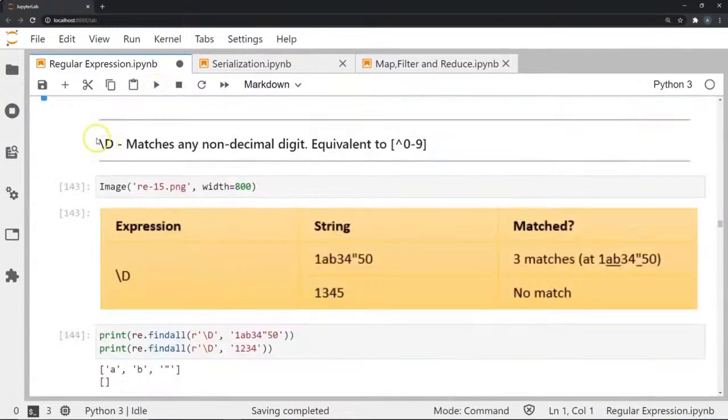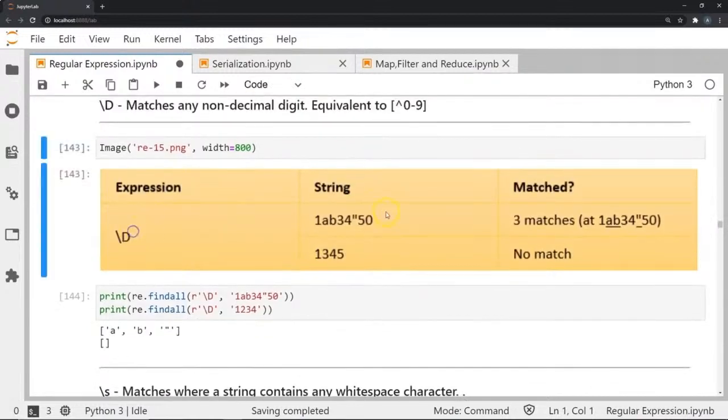Now we have another one, which is the \D, and this is just basically the opposite. It matches for any non-decimal digits. It's also equivalent to typing a caret inside square brackets with 0-9, which, if you remember from the previous video, is basically asking us to check for anything that is not the digits 0 to 9. So we're going to check in these two strings for non-digits. If you see here, we will find 3 matches, A, B, and the double inverted commas. And in the second string, we will find no matches because this is fully just digits.